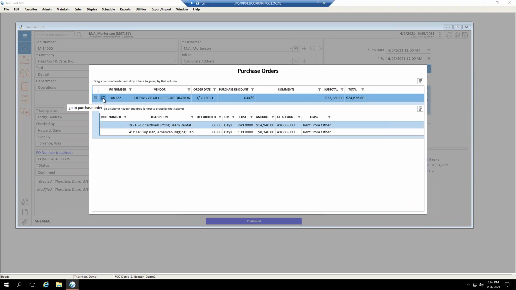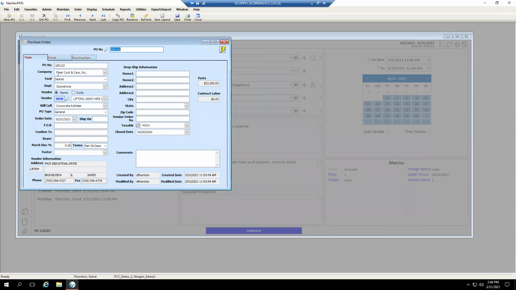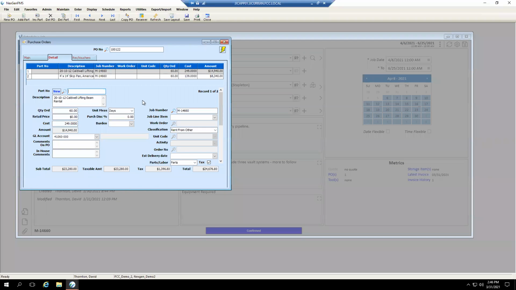If I wanted to look specifically at this PO, I can click on that same go-to icon, and that's going to open up that purchase order. And I can see the details of that purchase order.